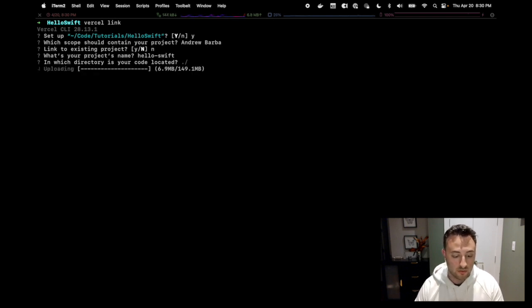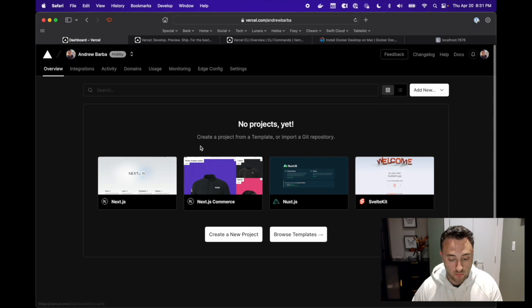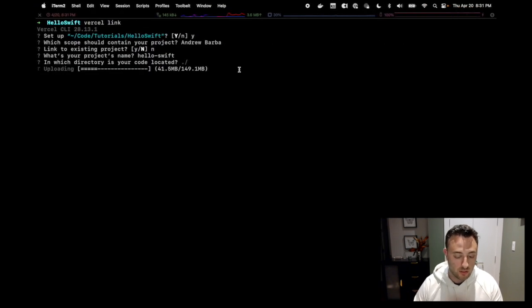Great. Now you can see what it's doing. It's basically uploading this initial shell of an application. And so this first upload will take a little while. But if I actually go back to my Vercel account, what you're going to see is when this is done it's actually going to populate a shell project here. So let's go ahead and wait for this to finish.